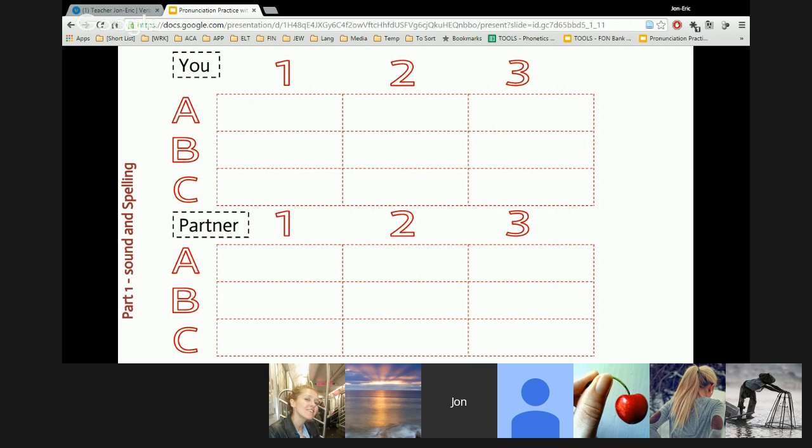When. What's the position? C3. Okay, C3 and the word is? When. Say again. When. I'm not sure about this one.